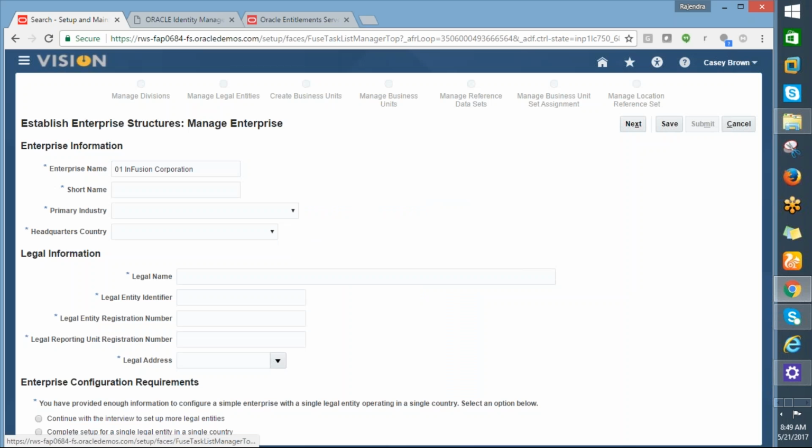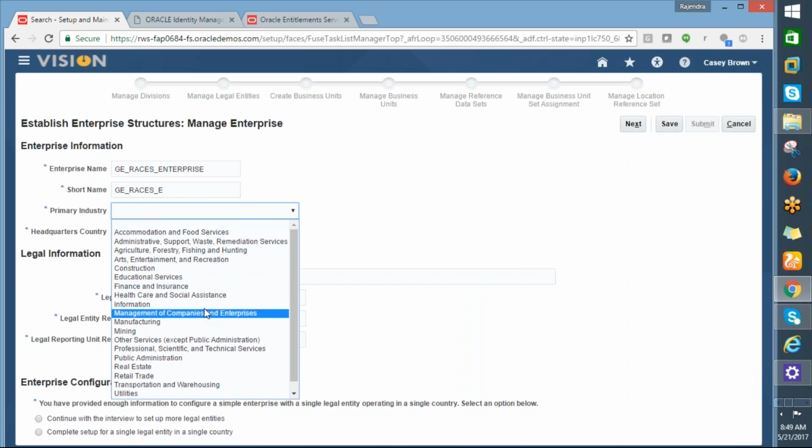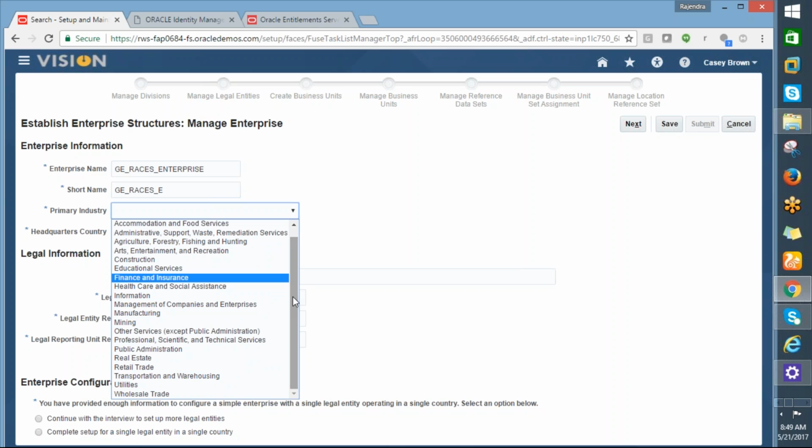Click on OK. So now you can give the name as G races, short name and primary industry. So what is the industry this one is related to? This is renewables. Sorry, this is power, related to power. Okay. So let me check whether it is there. If it is not there, we'll go for the relevant one.